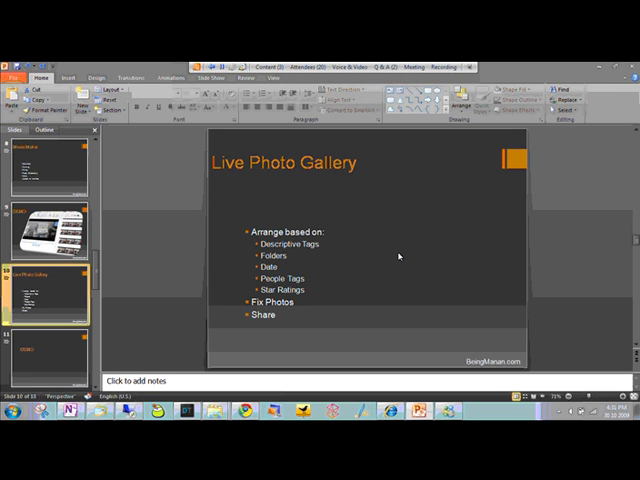The other neat little feature that Live Photo Gallery allows is to fix your photographs, make certain changes to them. Now, when we take a photograph from a digital camera, it's not necessarily the best of quality. There's a little bit of shake, there's red eye, color differences here and there. So Windows Live Photo Gallery allows you to make those basic adjustments to your photograph. Plus, just like Live Movie Maker gives you the ease of use to share, Live Photo Gallery also allows you to share your photographs.